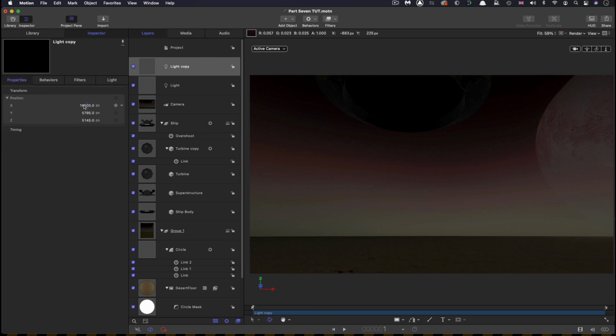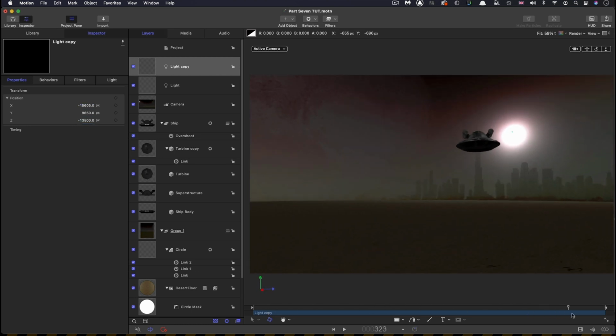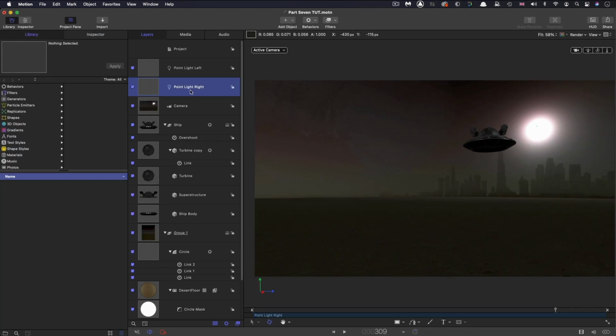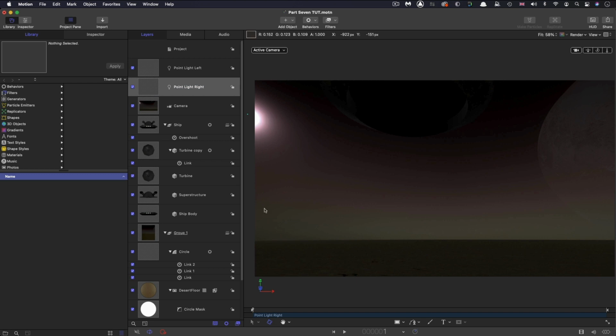So properties, let's have these values. -15605 for X. For Y, we're going to have 9650. And for Z, we're going to have -13500. So now it's sitting up there in the top left-hand corner, and we've got this kind of effect. So I've renamed those 2 point lights as point light right, which is this one over here above the city, and point light left, which is the one over here at the beginning.